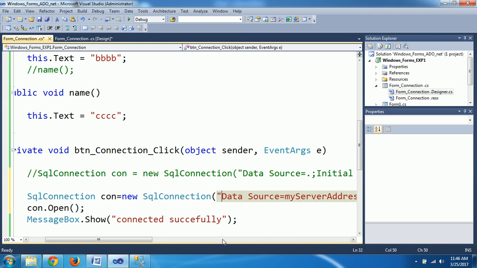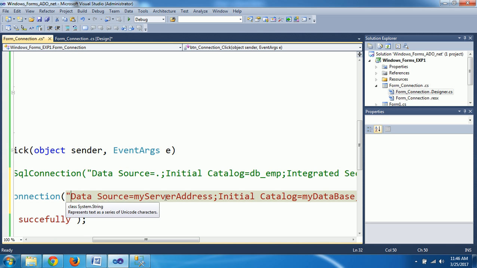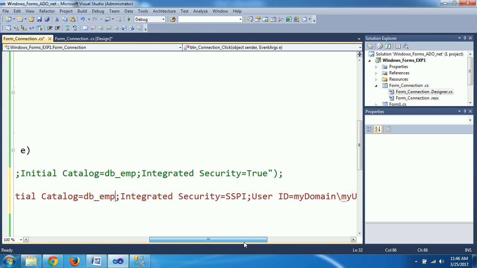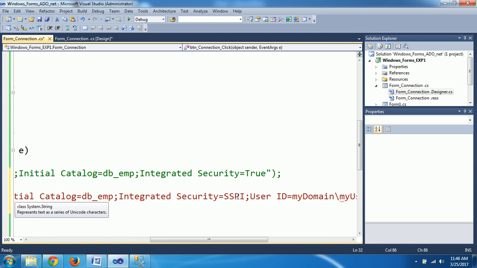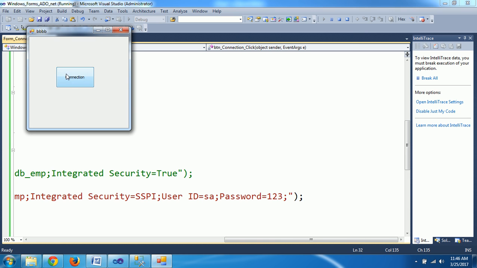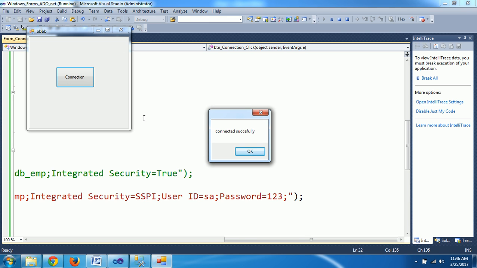Okay, my data source was again dot. Database name was DBEMP. Integrated security, SSPI, and search it in Red. What is the meaning of SSPI? Next, my username was, what is the user ID? User ID or username SA, or any name if you want. Password was 123. Okay. Successful.